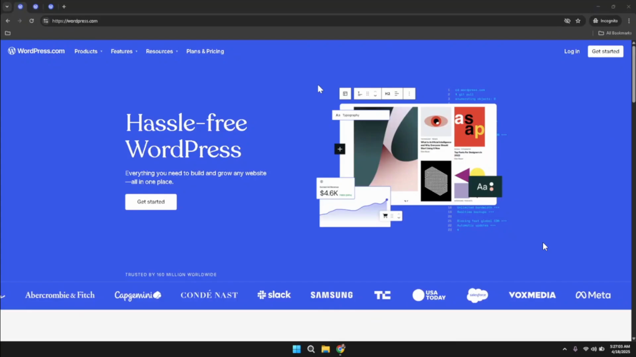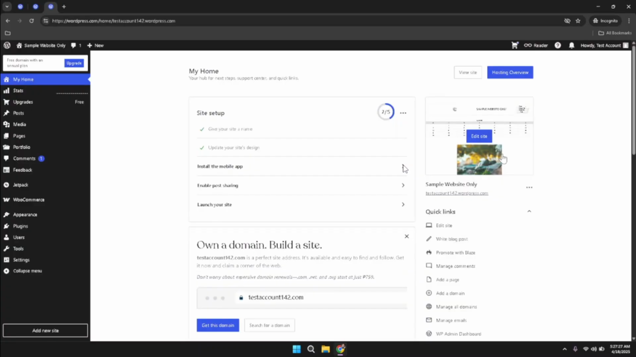Open your browser and head to the WordPress homepage. In the top right corner, click Login. Choose Continue with Google and pick the account linked to your site. This makes logging in secure and hassle-free.